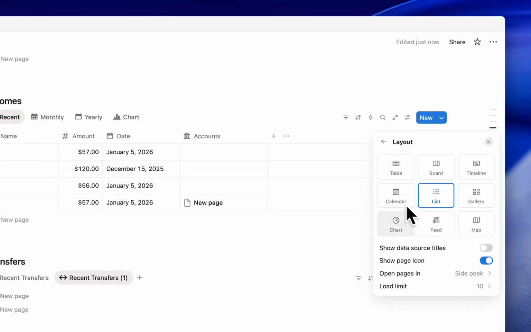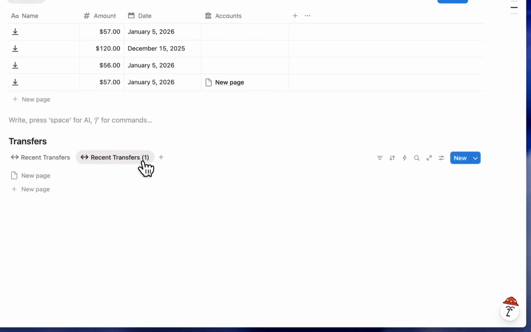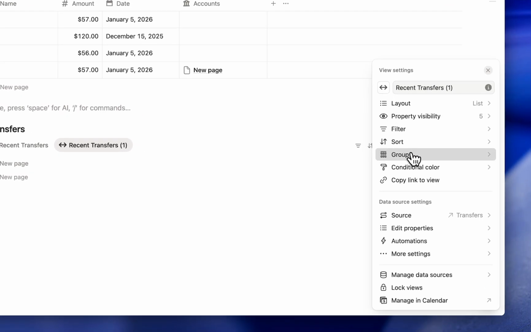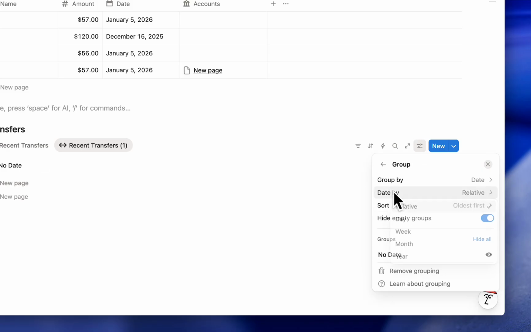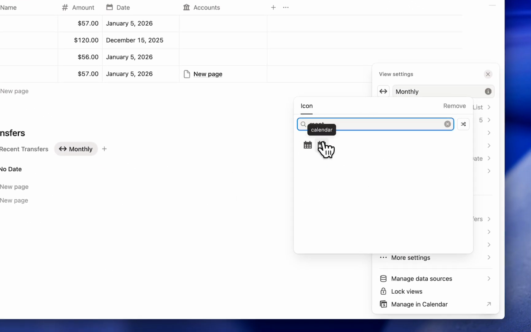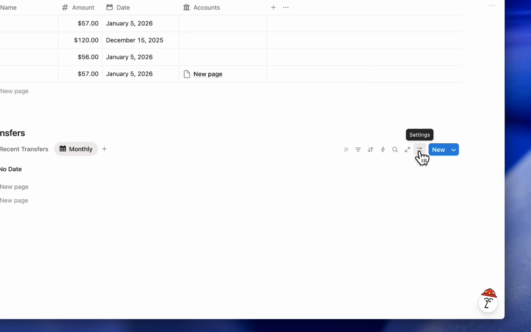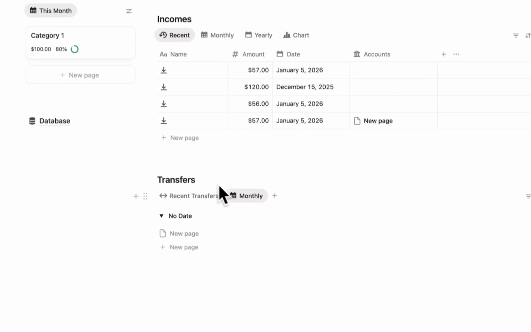So we'll turn this into a list. Yeah, this is already a list. So we just need to group it. So I'll just group by date, and date by month. Let's name this monthly. Perfect. Now we need to show the from account. Yeah, we need to. Perfect. So the monthly view is also done.